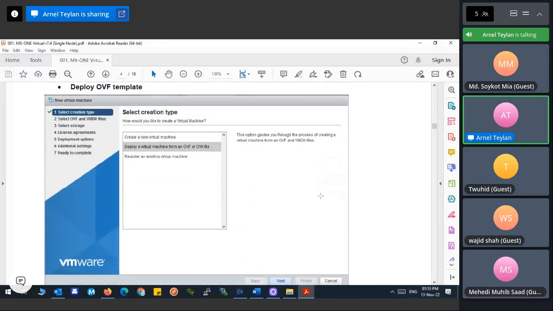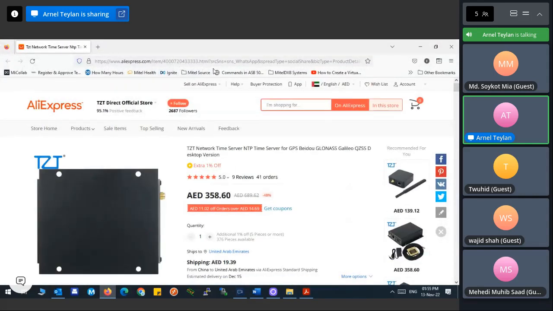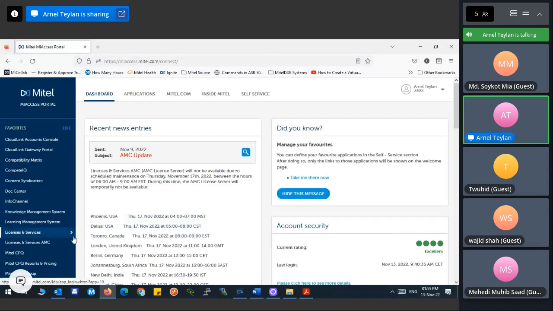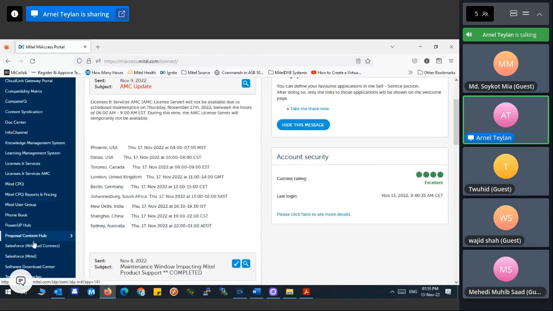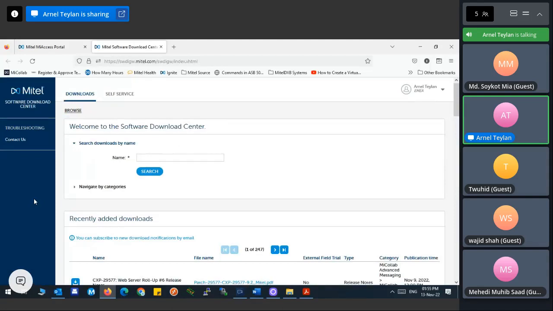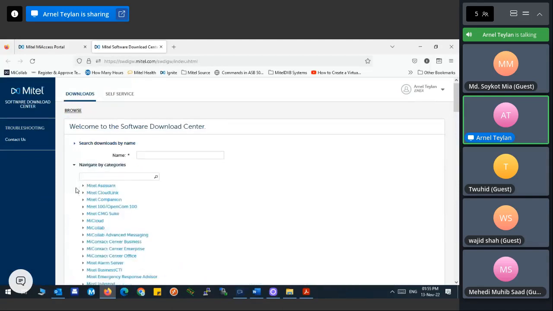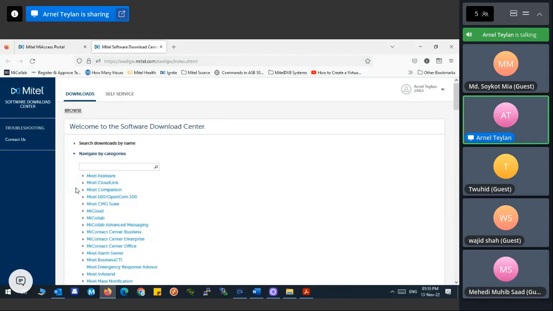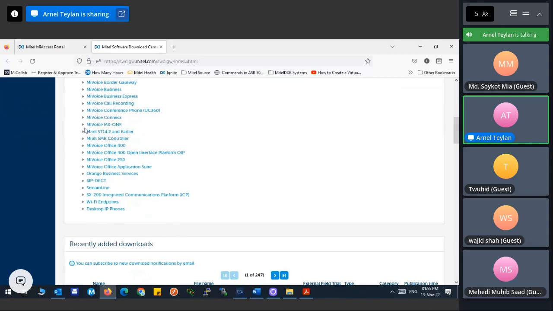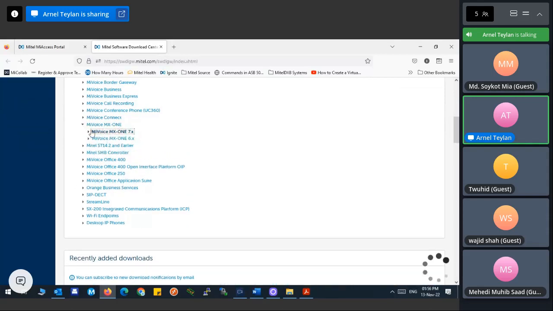Deploy an OVA template. Again, an OVA can be downloaded from Mitel Access. If you are in the country where export control is active, you cannot do this. You have to ask your disti, the distribution, to provide it to you. Because for me, I can give it to you, but because you are in training, I can give it to you. But if you are in Saudi, I cannot. I am not allowed to give it to you. As a Mitel employee, I'm not allowed to give.